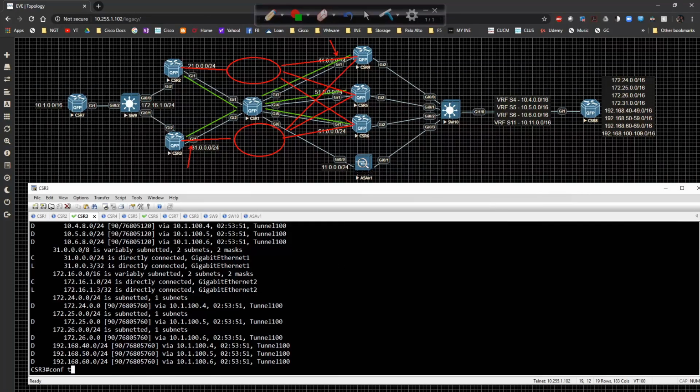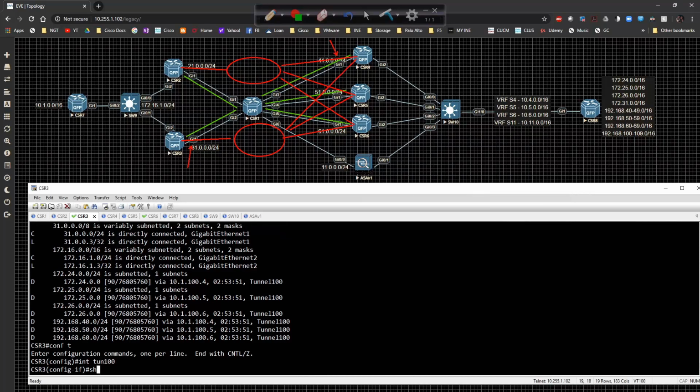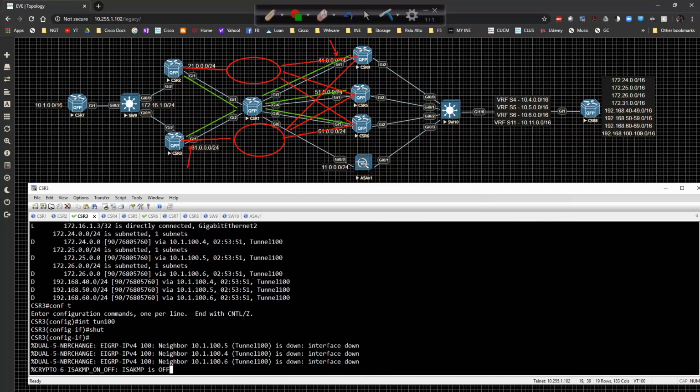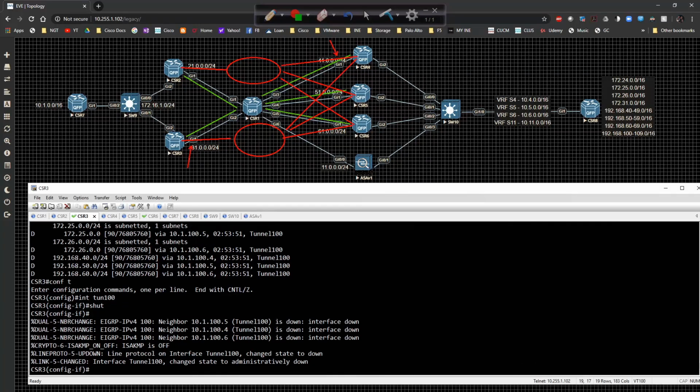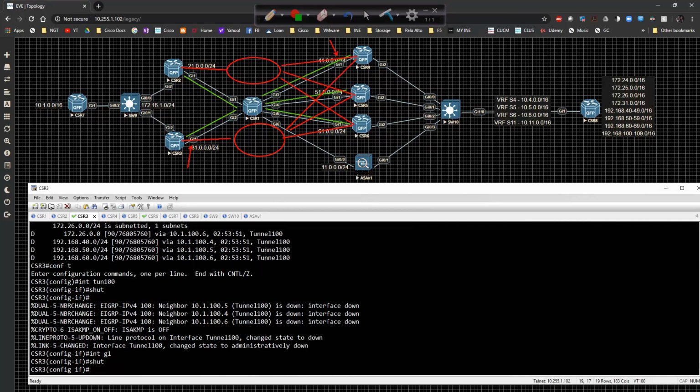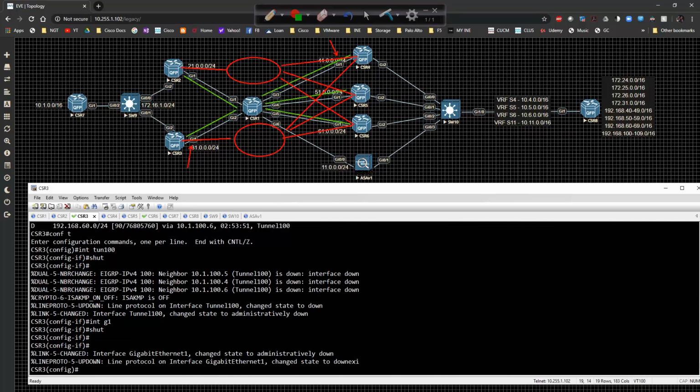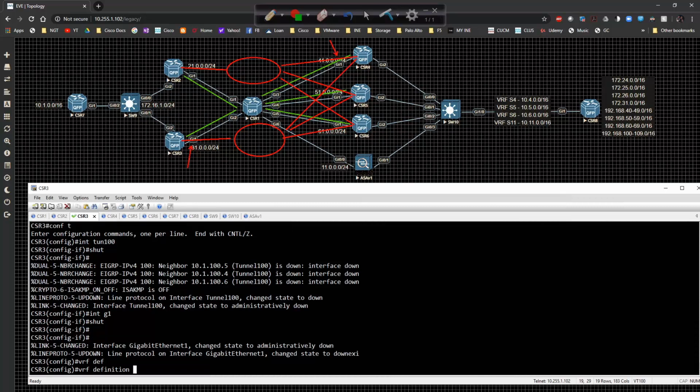So I'm actually going to go up here to interface tunnel 100. I'm going to shut down the connection. That's going to take my connections down to 4, 5, and 6. And then I'm also going to go down to interface Gig1. I'm going to shut the port down, and that's going to get rid of the default route. So now I need to go and create a VRF. I'm going to call it, VRF definition is going to be iNet.